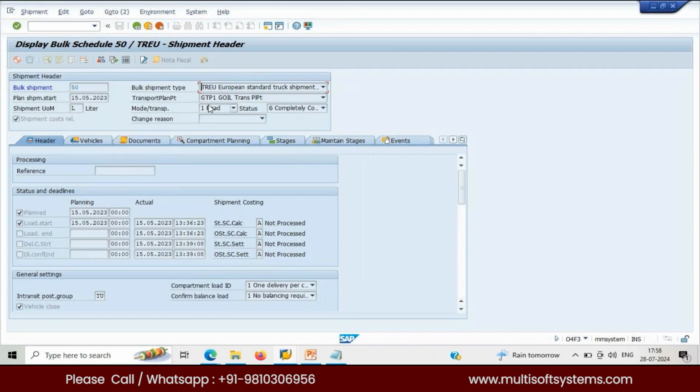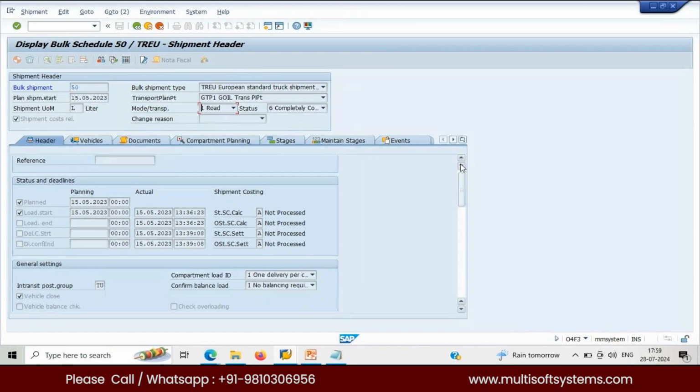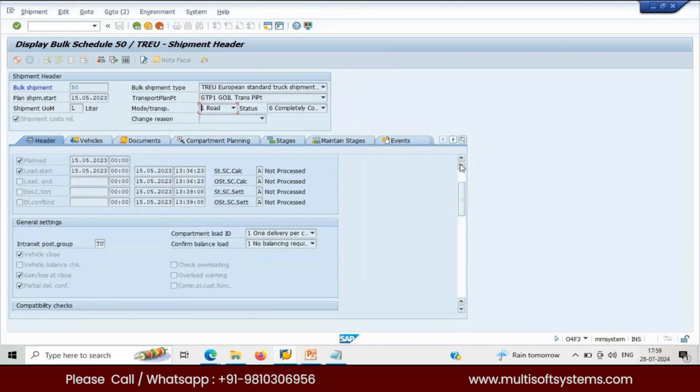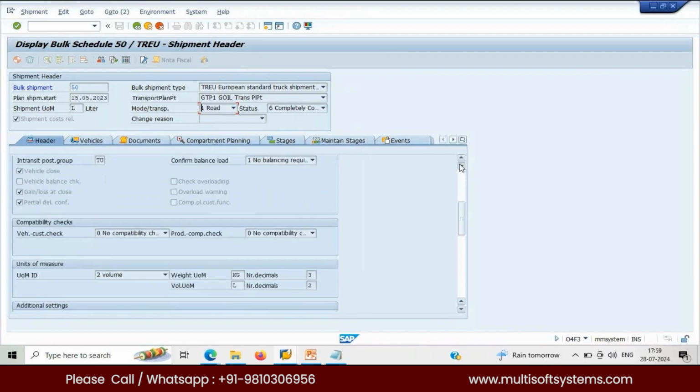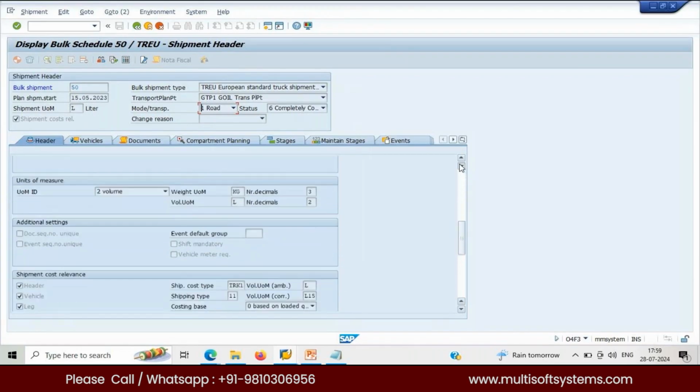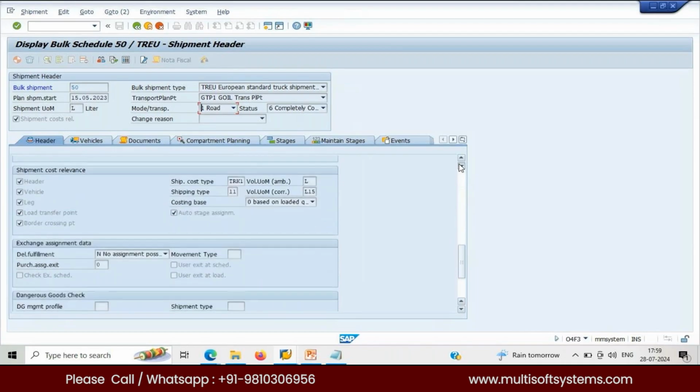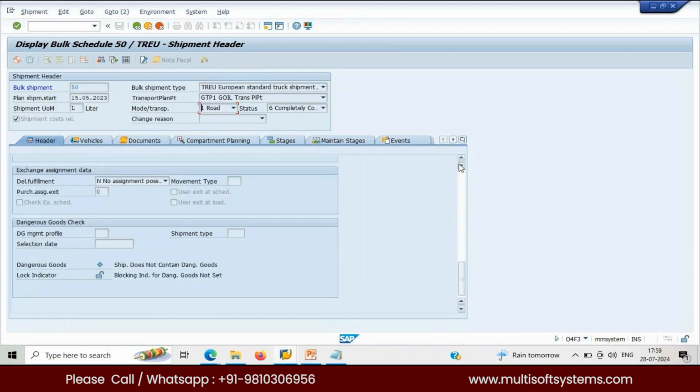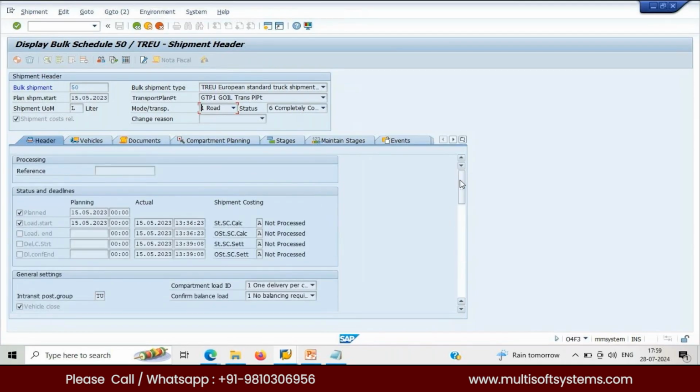Whether in the shipment type, it is what is the mode of transport. These are the things also it has been mentioned. So what are the setup, you can see it here in the general setting: compatibility checks, unit of measure, additional settings, shipment cost relevance, exchange assignment, dangerous goods. All the things are coming from shipment type.